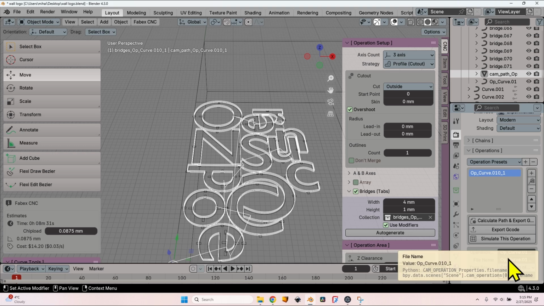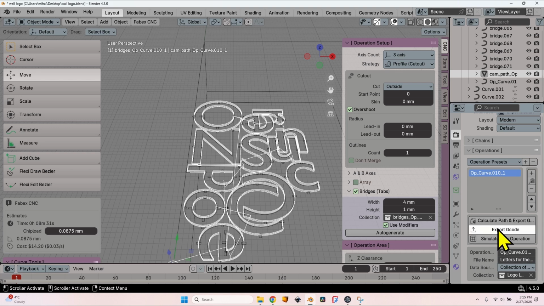So if you want a nicer file name, you have this option here. So let's write letters for the wall G-code, and if I click the export button, I will find the file under that name. But before moving to the workshop and making the actual milling, I want to show you something, as I've told you in the beginning of the video, something incredibly powerful about DeepNest.